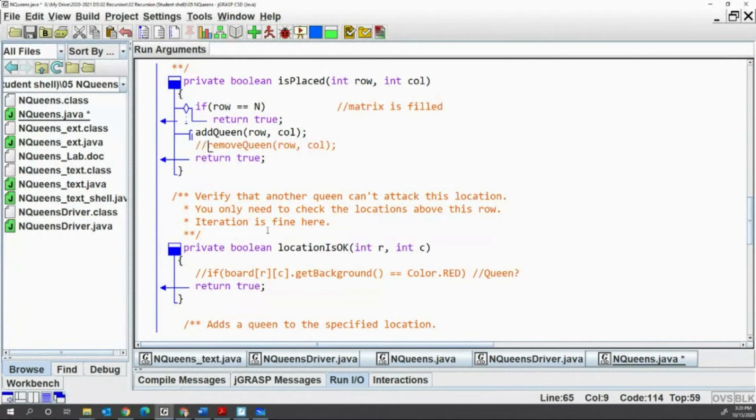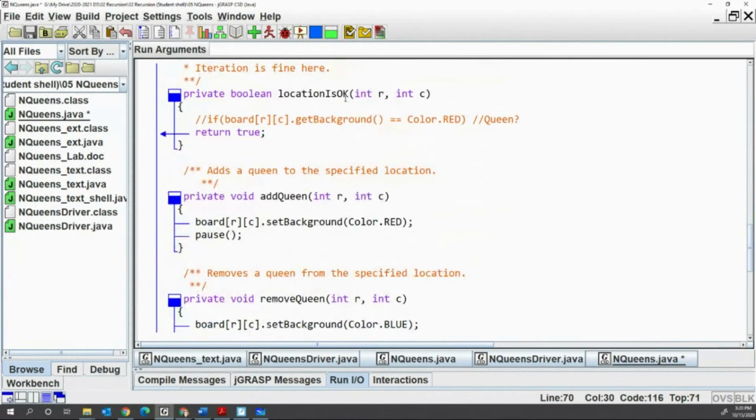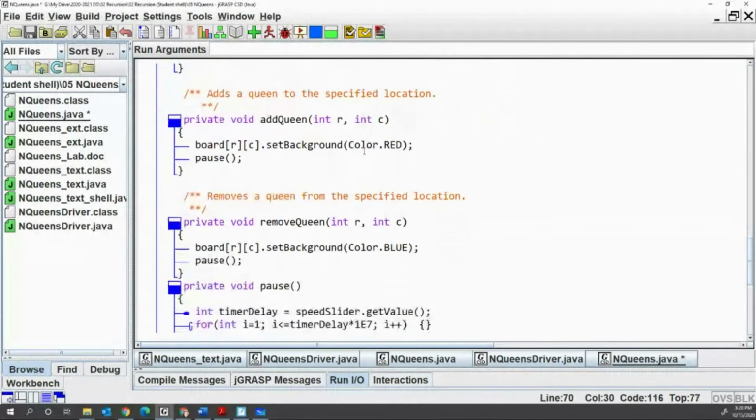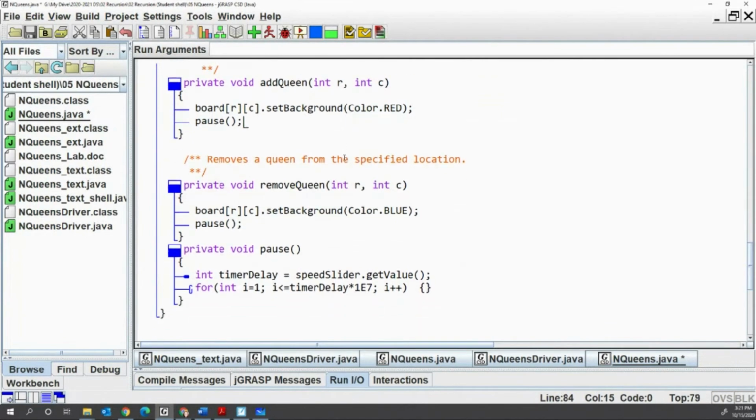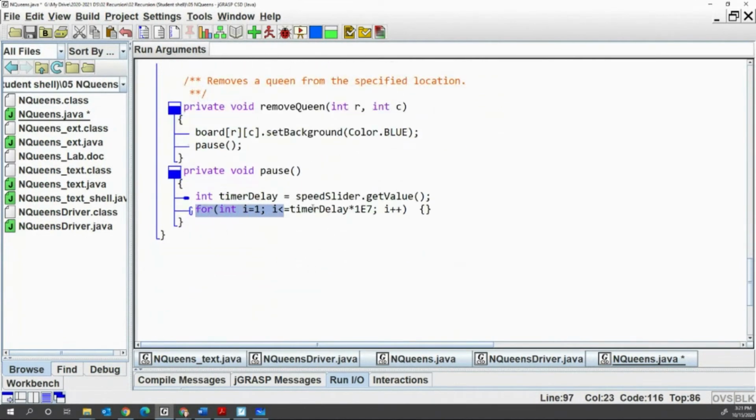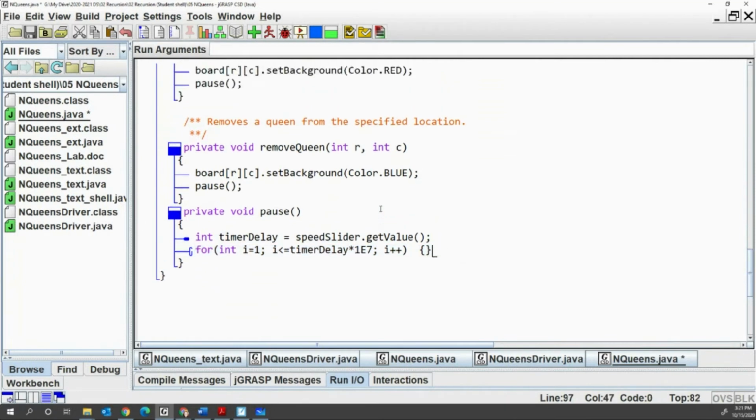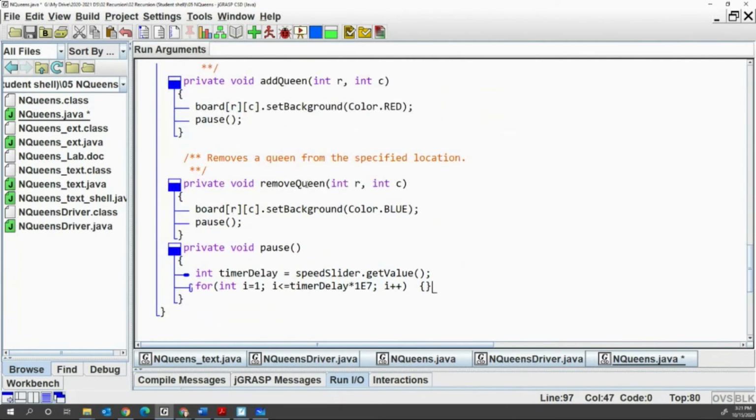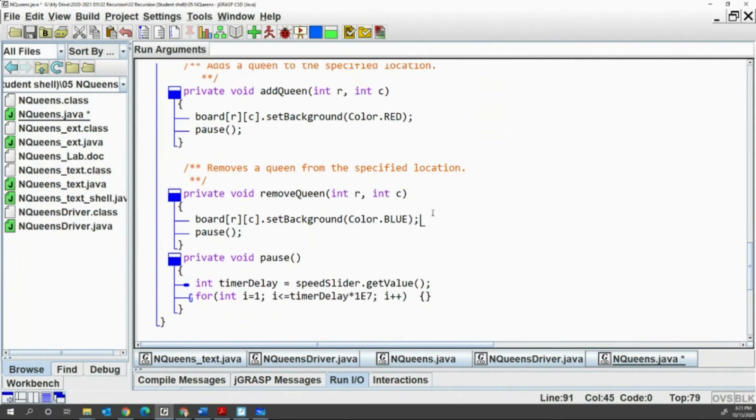I'm going to show add queen first. Then the location is okay, so what you are supposed to do: add queen is changing the background color to red. Then pause. A pause means it's going to do just a for loop for a long time. Then remove queen is changing the color back to the blue.